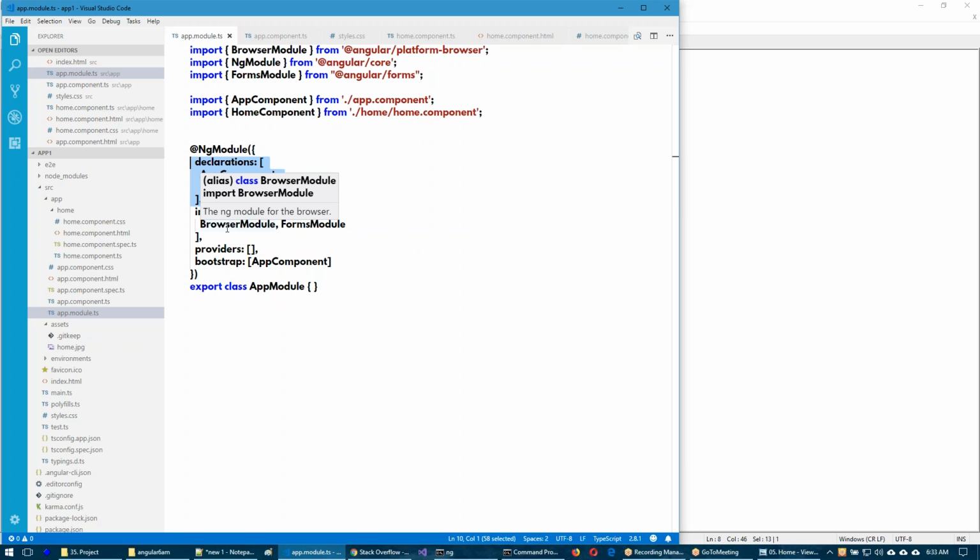In the previous lessons I told you that the list of components that are members of this module should be mentioned in the declarations. In other words, declarations contain the list of components, directives or pipes that are members of the current working module. So we have mentioned the app component and the home component here. What is the meaning of that? This app module contains two components. One is the app component and the other one is the home component.